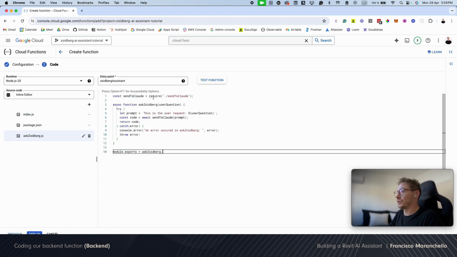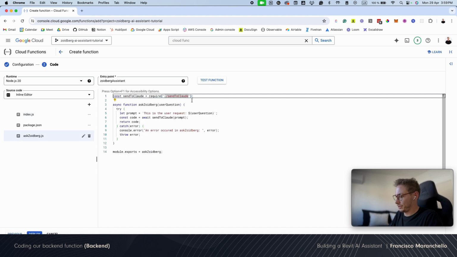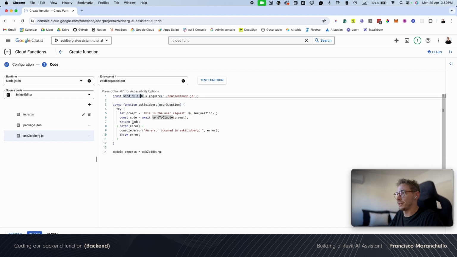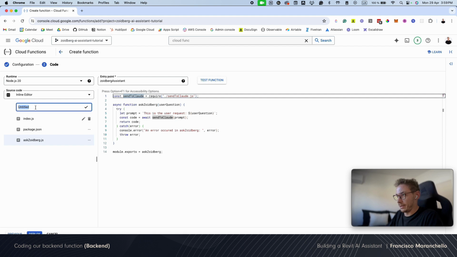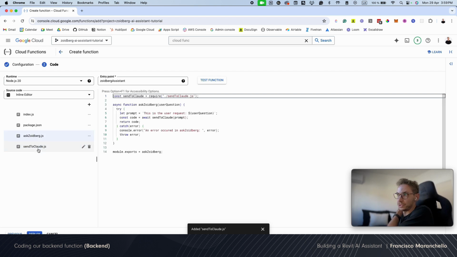All right, now we're gonna build the send to Claude function. Actually, yeah, let's be a bit more specific here. We're gonna add the extension of the file right here at the top, and we're gonna create this function. So first step, again, we're gonna create the file, send to Claude. We're gonna switch to it.